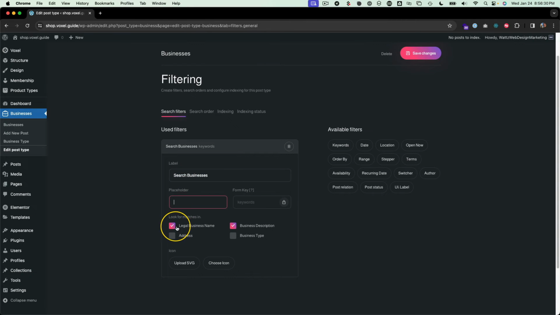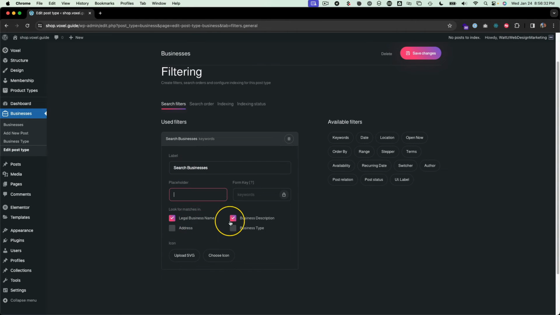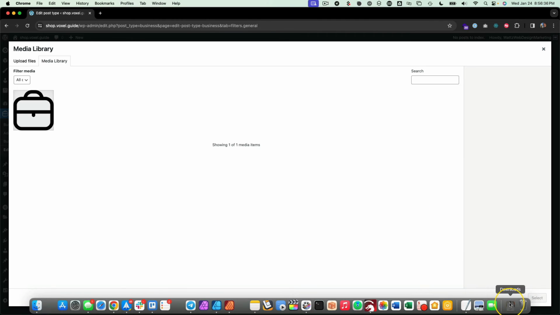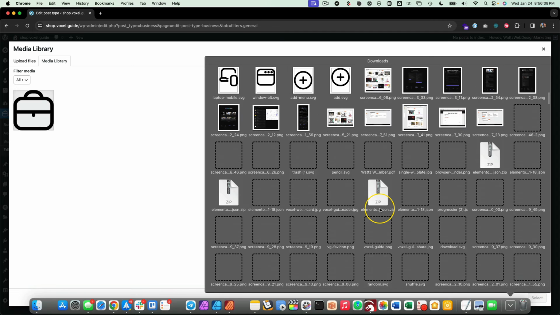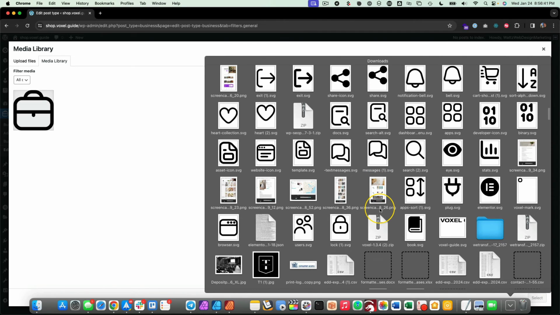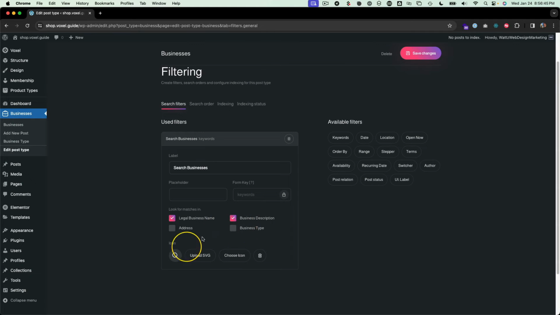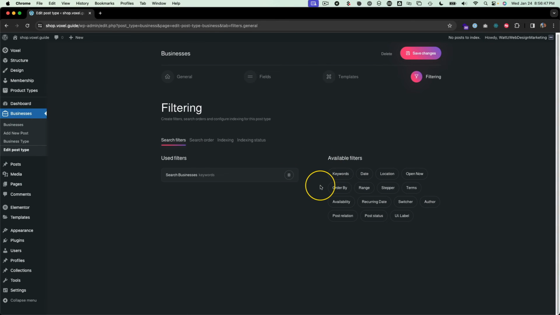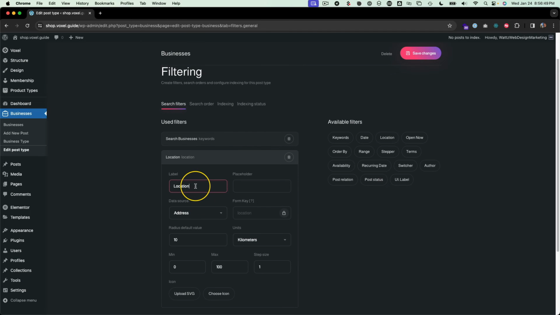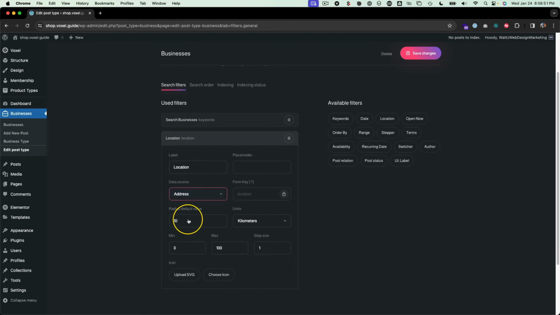And then we're going to have it search a legal business name and a description. And then I'm going to upload an SVG. And we're going to go through, because I've got a bunch from the Voxel guide. Here's a magnifying glass. Got that. I want people to be able to search by location. It's going to be the address.